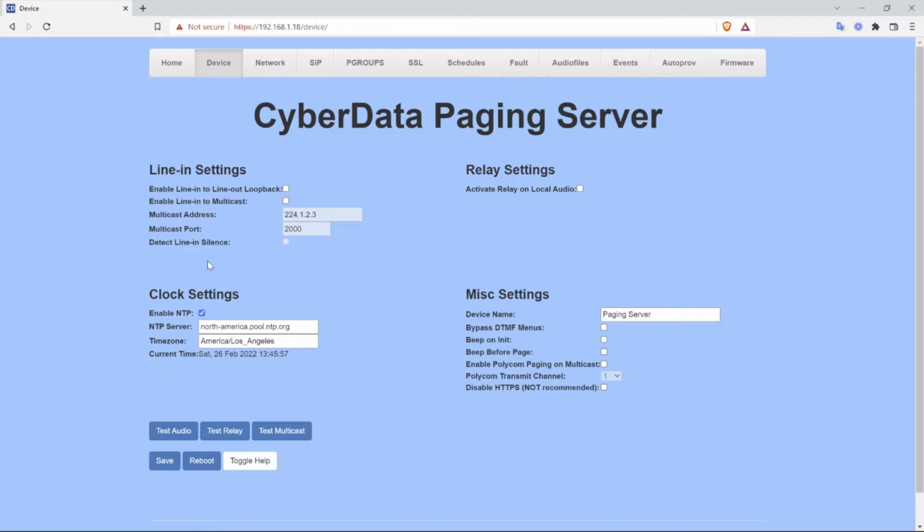And all of these different settings here for the line in handle what the paging server will do with that line in connection. It uses a mono RCA unbalanced 10,000 ohm input. And that can be used for, say, background music for a factory, a warehouse, a department store, what have you. We've also had some schools integrate a radio system with it. It can be used basically if you've got an audio signal and you want to get that input to the paging server and then output from the paging server, this is where you'll specifically handle that.